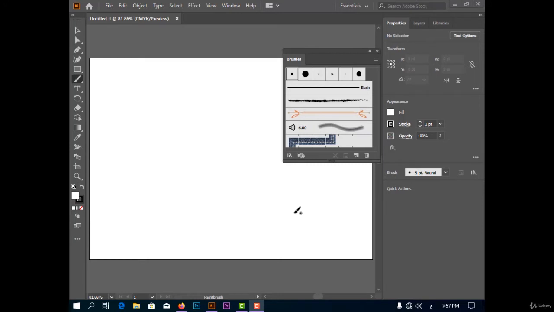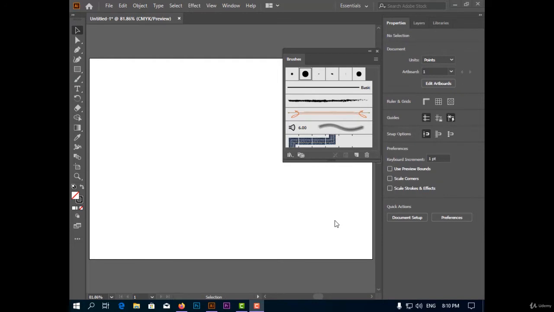You find here some brushes, but these brushes weren't randomly placed. Each brush indicates a type of brush, and this is what we will talk about. There are 5 types of brushes: calligraphic brush, scatter brush, art brush, bristle brush, and pattern brush. The first type, calligraphic brush, is used for typing like a real pen.